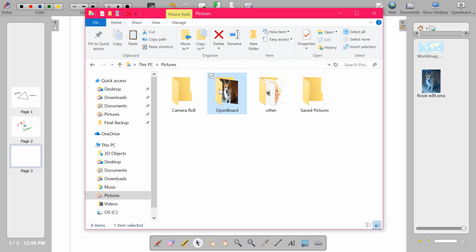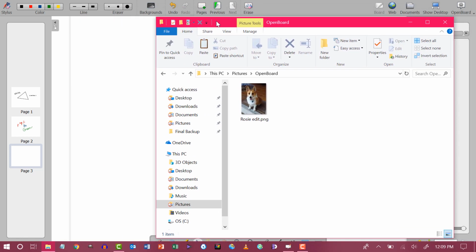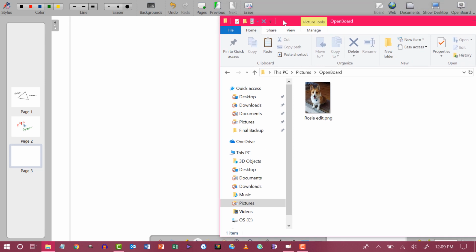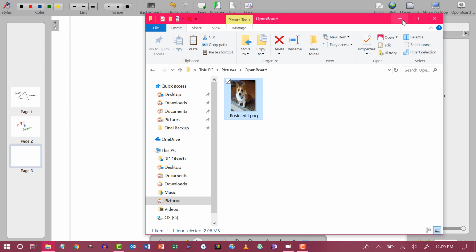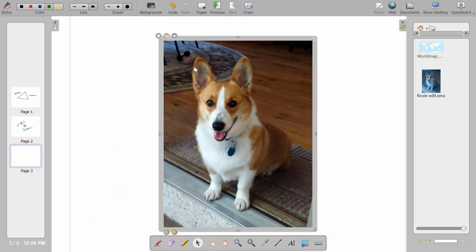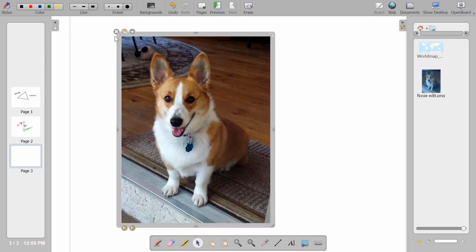You can also, if you have a picture or a file that you want to insert, have the folder open wherever the file you want to insert is saved, and you can click and drag and drop from that folder onto an active OpenBoard page, and I can again work with that image or sound file or video file.